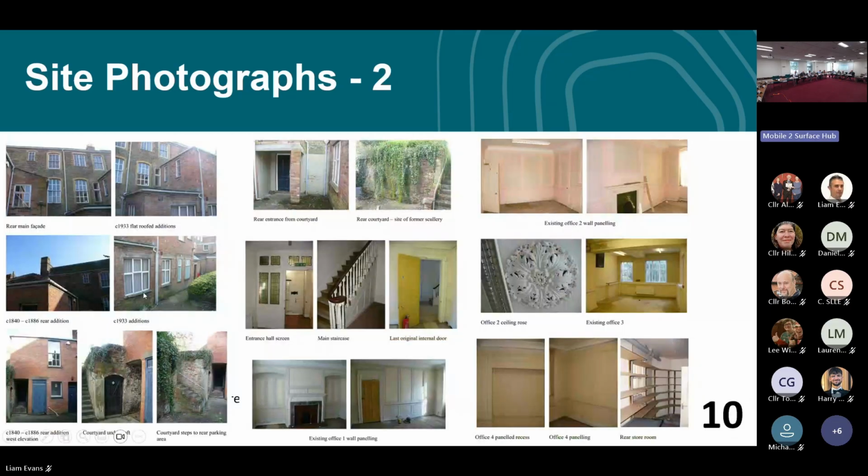These are some of the internal views taken as part of the heritage assessment that's been submitted as part of this application. So the application itself is seeking to retain as much of the heritage value of the property as possible. It is a Grade 1 listed building after all, so therefore it involves the highest level of conservation and heritage that would be something that needs to be considered as part of any proposal.